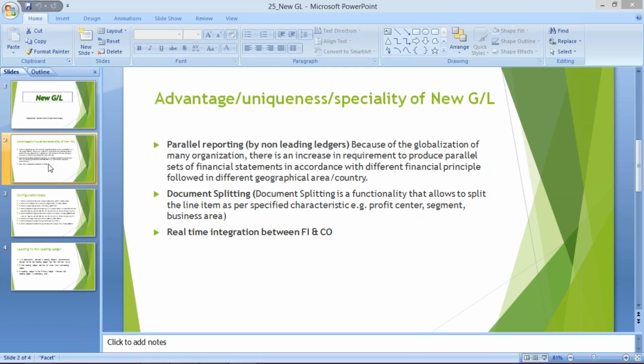The second advantage, uniqueness, or specialty you can say is document splitting. This is also a new functionality which is there in New GL itself. It was not there in classic GL. Now, what is this document splitting? Document splitting is a functionality that allows you to split the line item as per specified characteristics. That is profit center, segment, and business area.